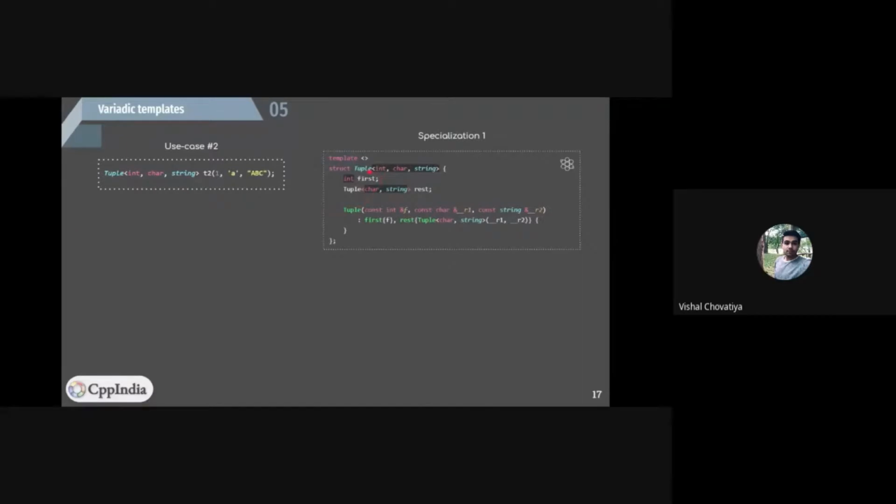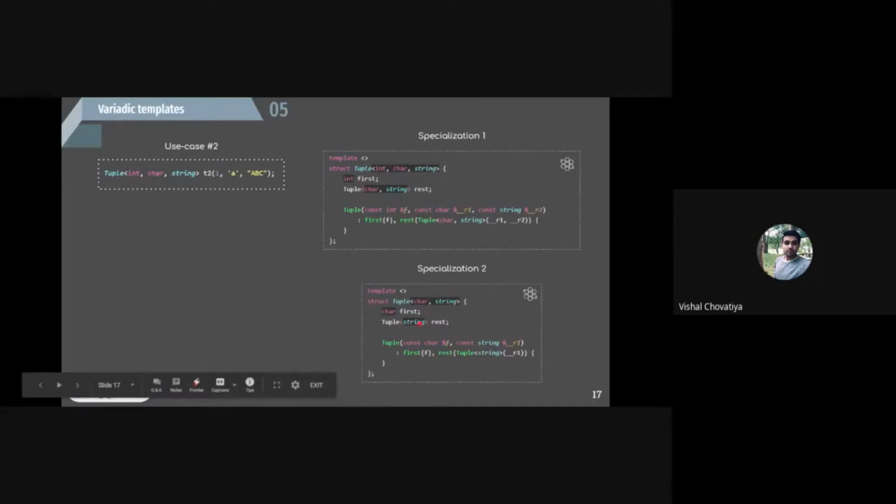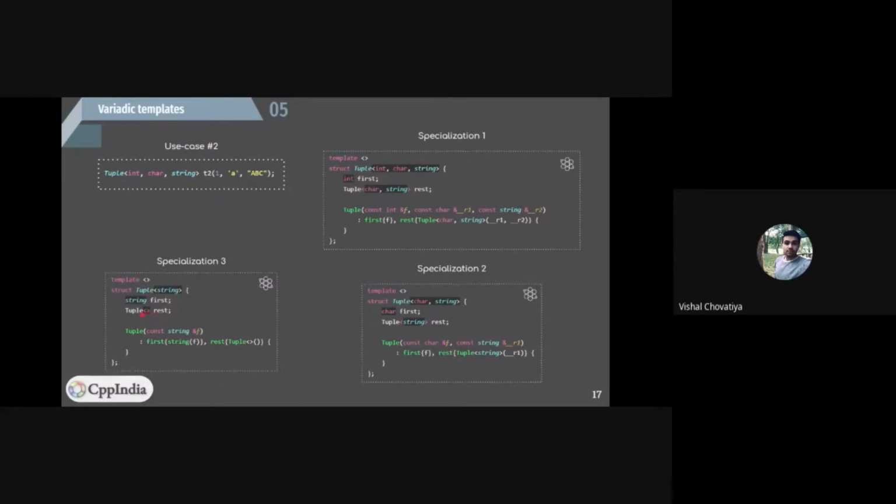So we are hitting the first specialization. In the first case we have the int type as the first, and the rest two arguments will be expanded onto the next tuple. And again we are hitting the second specialization. Here two arguments will be passed, one is expanded, and again the third specialization. Here we reach the base case.